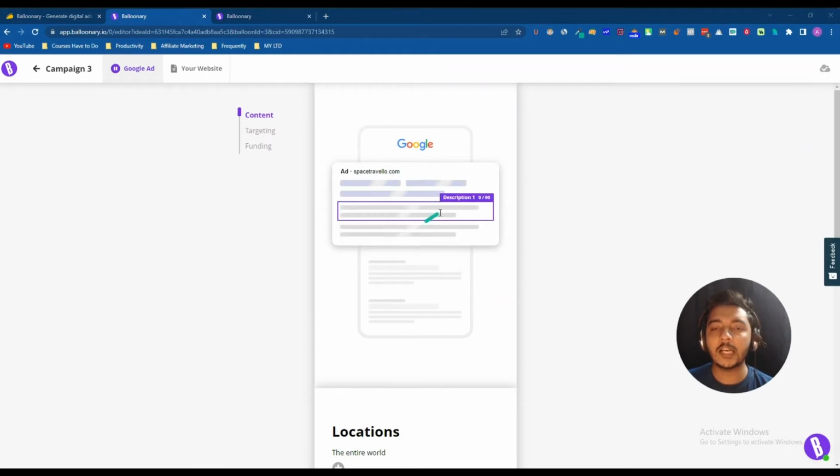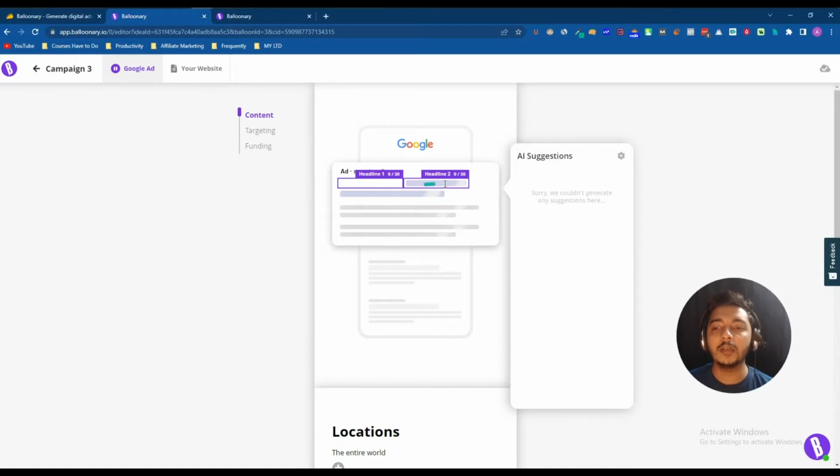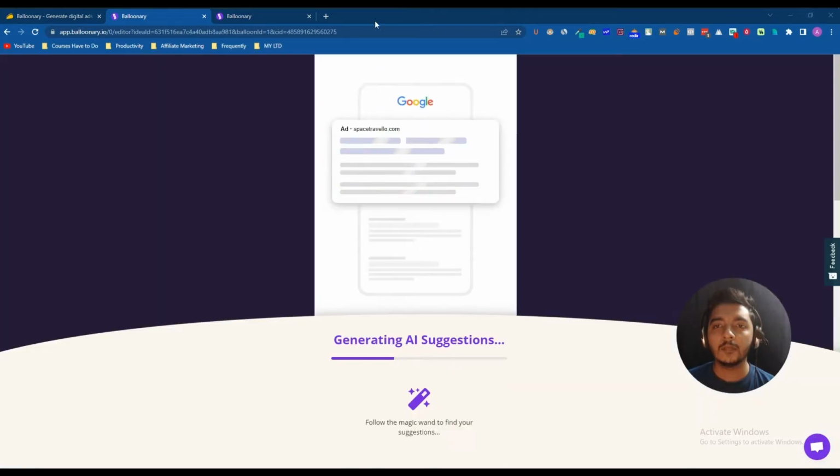And then it will suggest the ad copy. The AI of Balloonary will suggest the ad copy. It will take some time maybe, and then it will suggest. Also, you can add your own ad copy here, guys. They're saying that it is generating AI suggestions. So now it will generate the AI suggestion. Just give it some time.